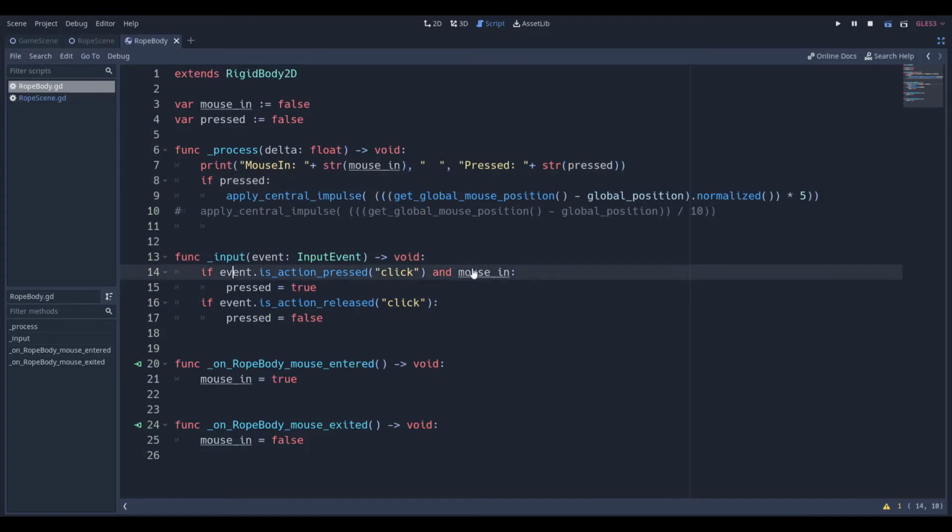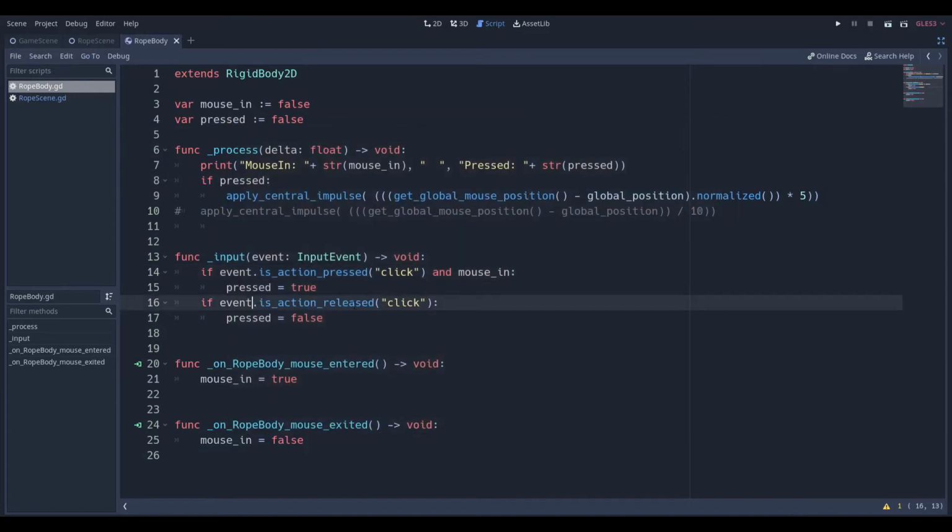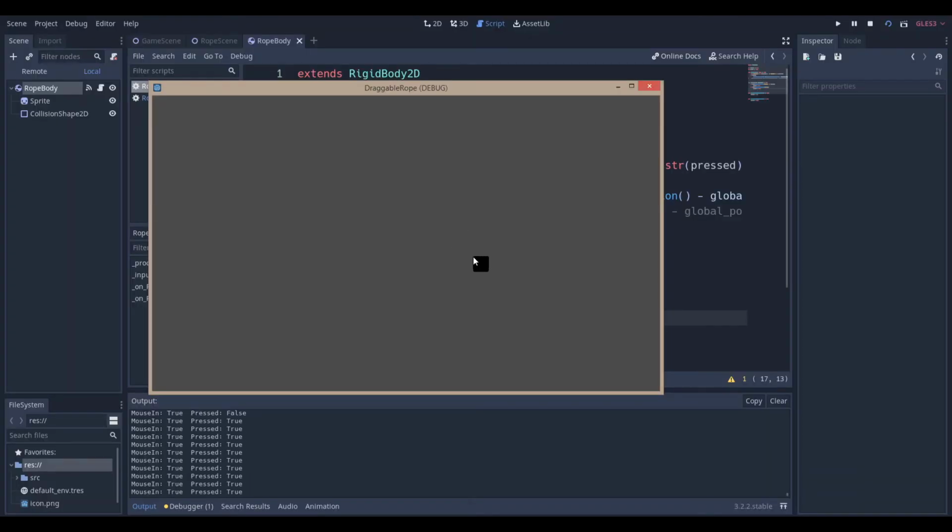If we click and mouse is in, set pressed equal to true. And once we let go of the mouse, set pressed equal to false. I am really hoping that makes sense. When the mouse is outside, for example, it's not responding to any click. Once it's inside, pressed can become true. And once pressed is true, it will just keep following regardless.